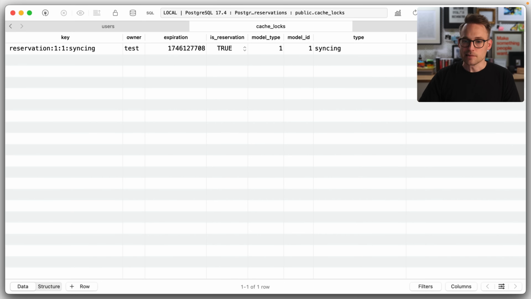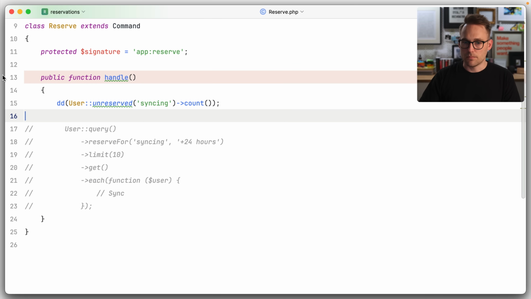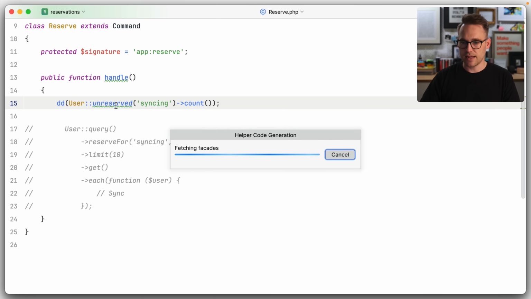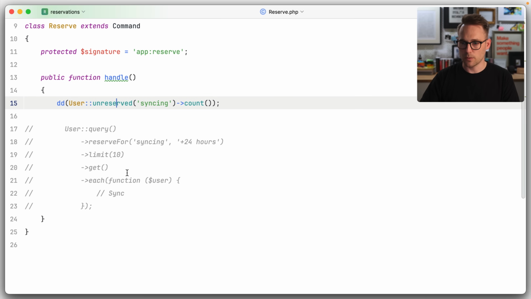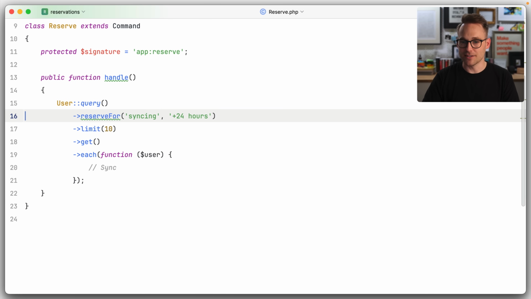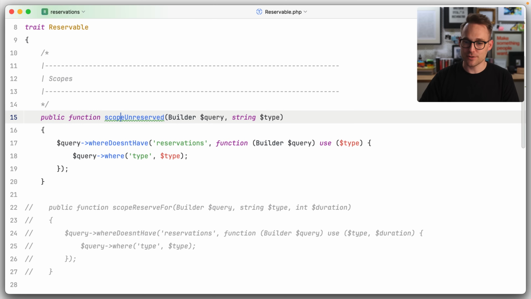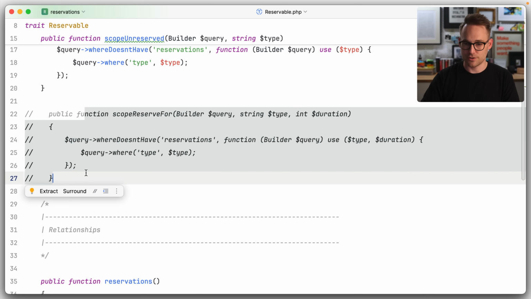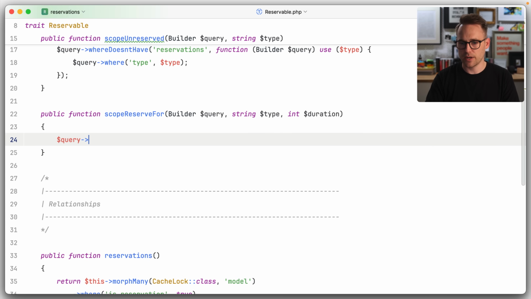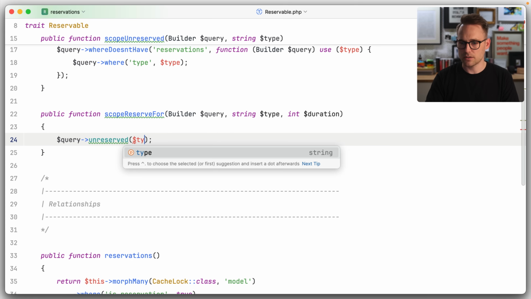Now, let's make this better by first generating all of that so that this looks a little bit nicer. Okay, that should clean up. There we go. We want reserveFor. Are we finally gonna get there? We'll find out. All right, let's go back to reservable. We'll do reserveFor. We can kill this whole thing and say query unreserved for this particular type.